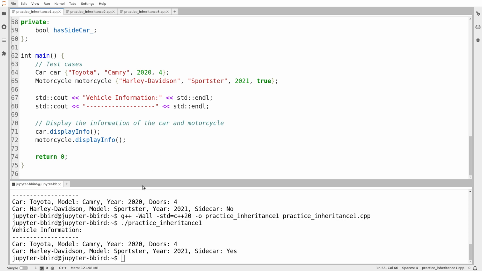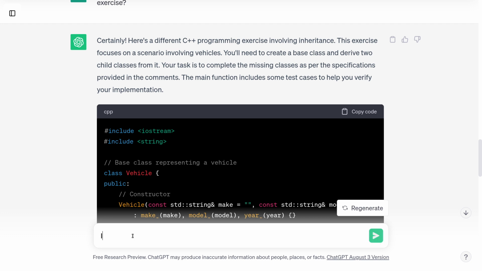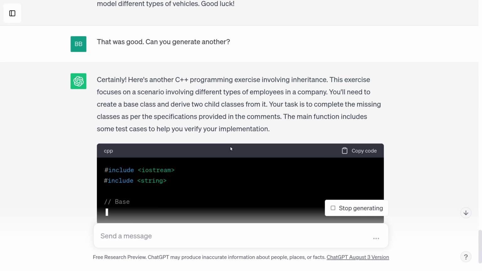Okay, so that's exercise 1. That required some higher level inheritance notation than I was expecting, but that's good. It's off to a good start. That was great. That was good. Can you generate another? Okay. See what it comes up with.